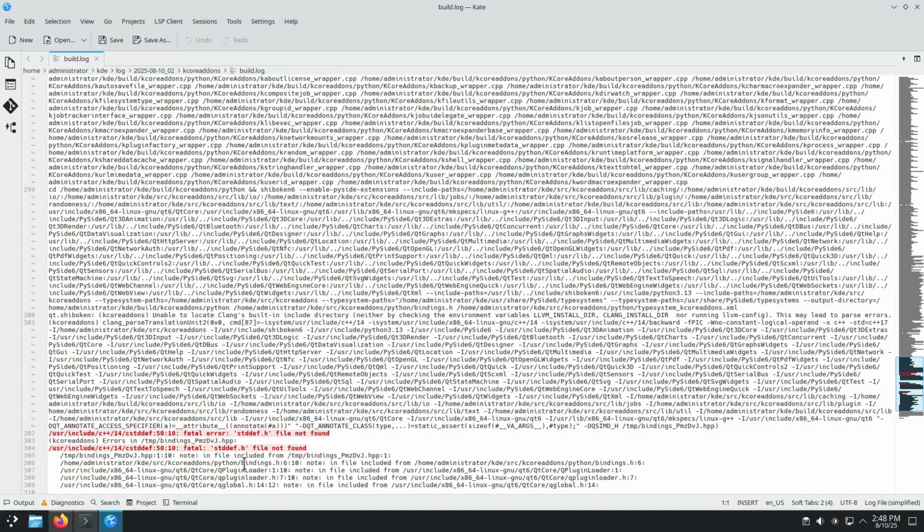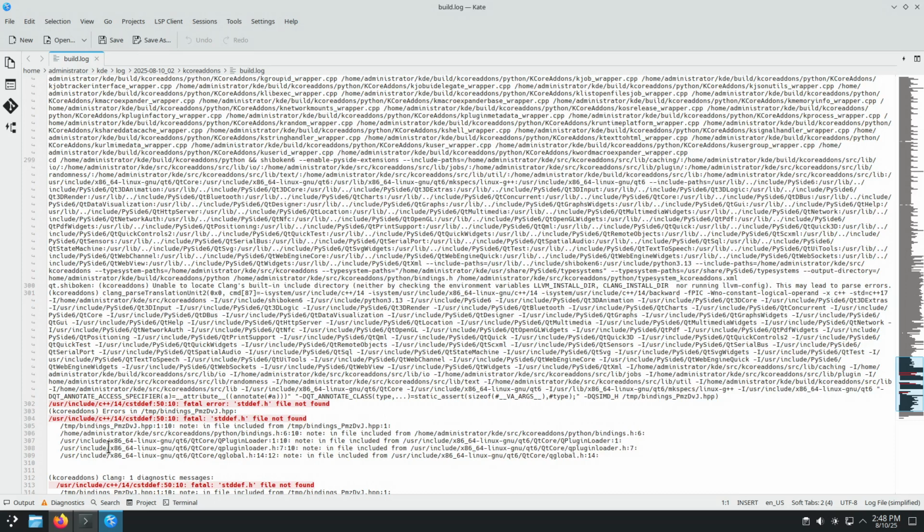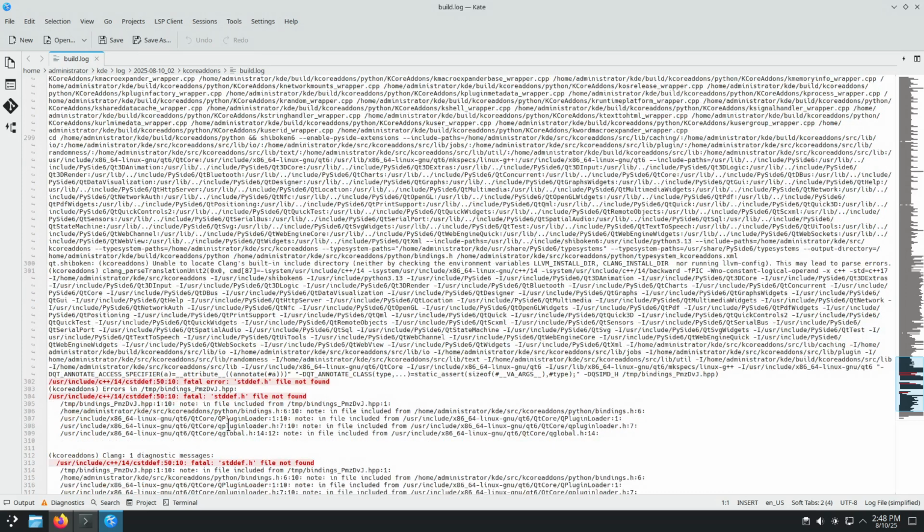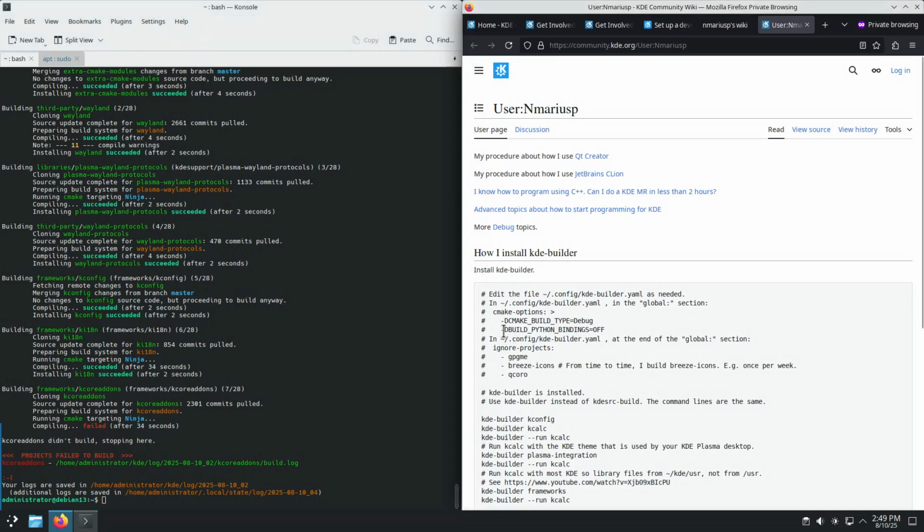And this says that stddef file not found. And this is because this is in the area of Python bindings. So actually I never build the Python bindings. I don't even know if they build or not. So this step I jumped over. So let's fix this error.